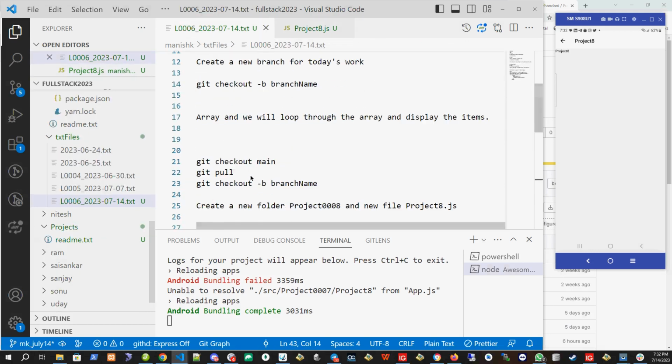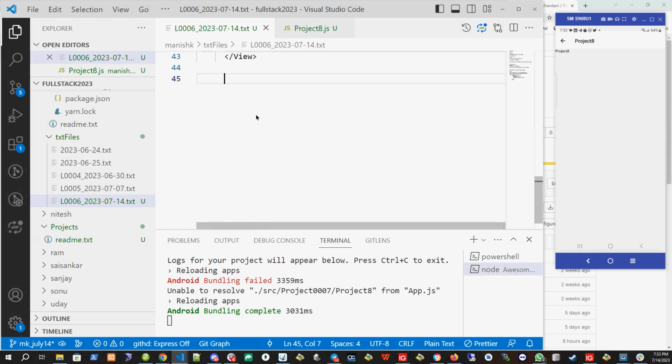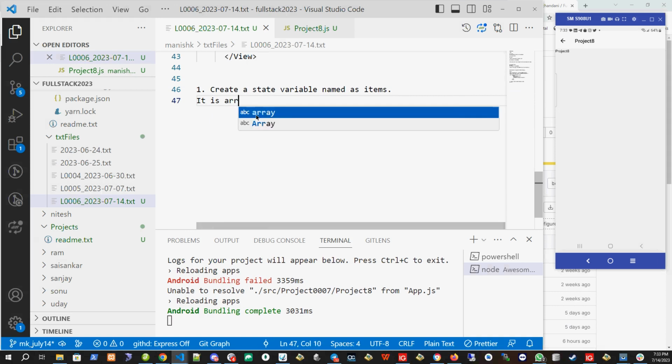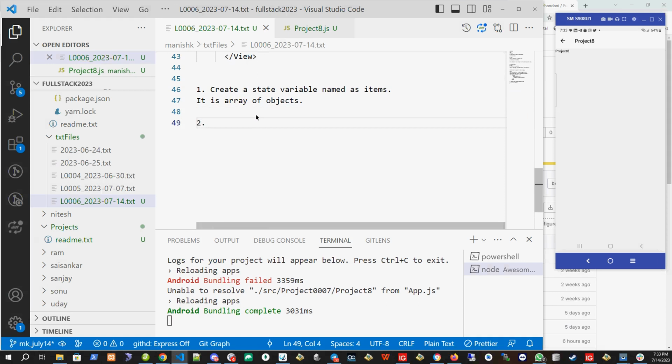So first, I will write down the steps, and I want everyone to contribute on that one. First step is create a state variable named items. It is an array of objects. That is the first step. Second step is loop through the array and display items. This is the second step, and then we'll do more steps once we reach this part.